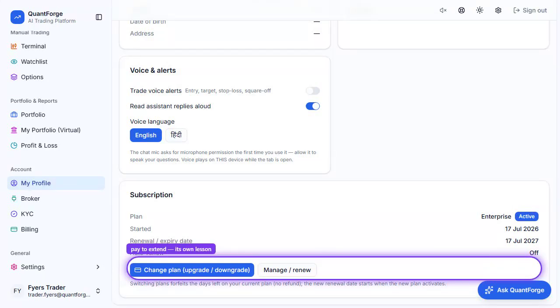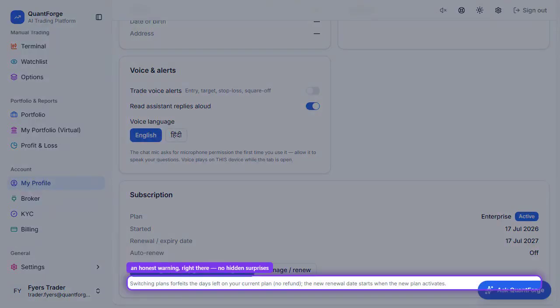No hidden surprises. And there is a whole lesson on plans and payment. There is renewing, upgrading, and downgrading, each with its own walkthrough. Here it is enough to know that your plan lives on this card, and everything about changing it starts from these two buttons. I will not press them on a live account.